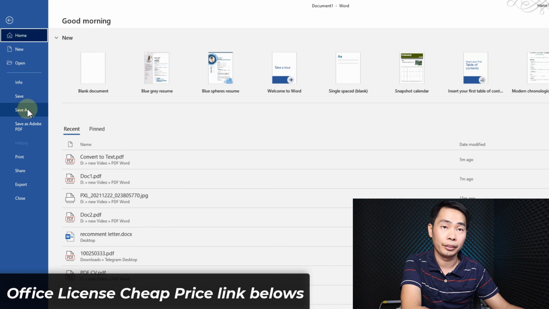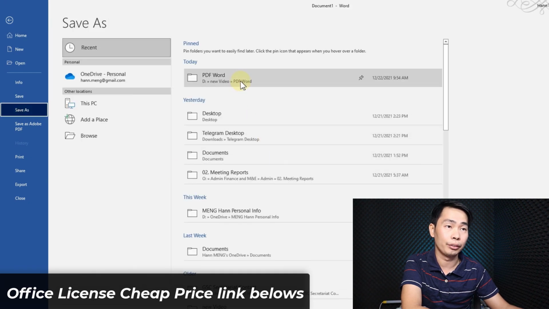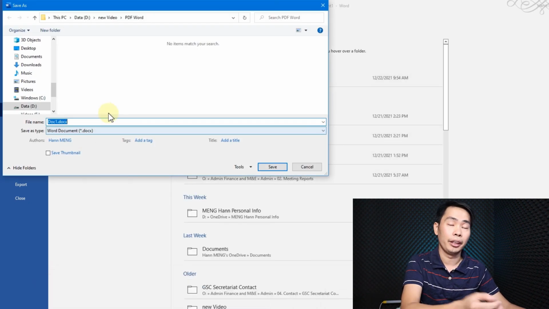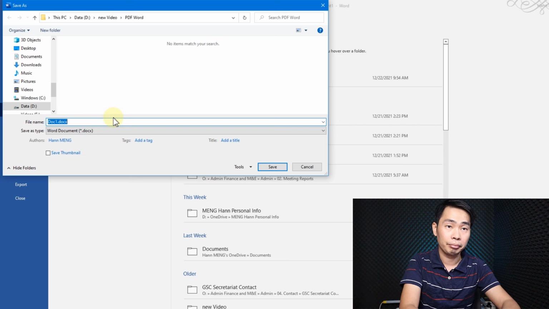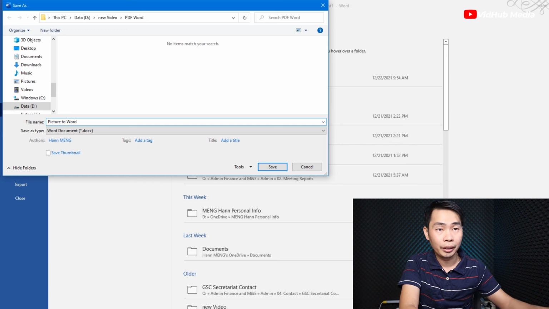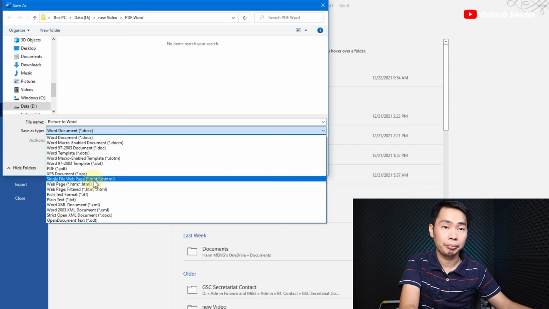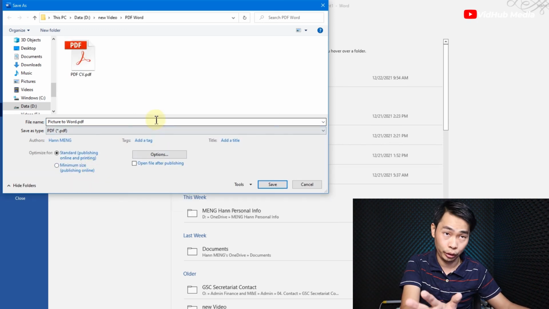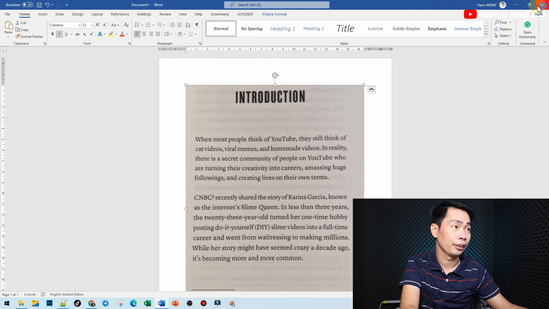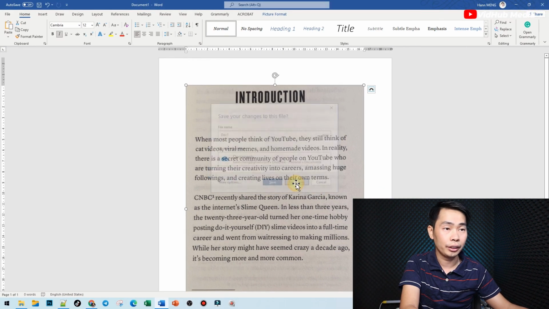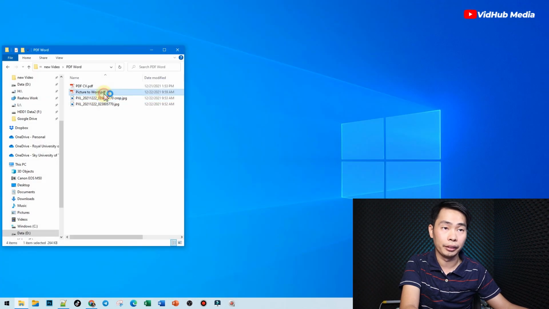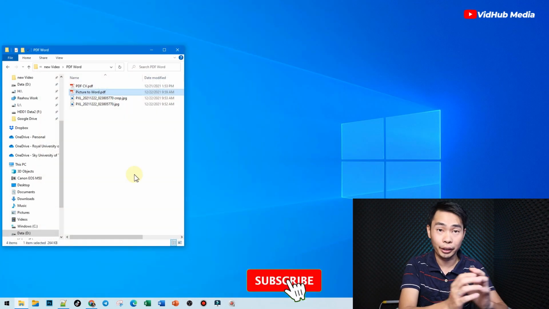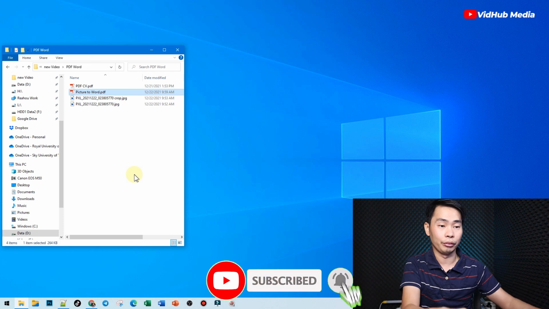Save as. Just save as and browse to your location and name it Picture to Word, and select PDF file. So we use the PDF file first. And then don't save it. Right now I've got the PDF file. From the PDF file we can convert into text using Word.